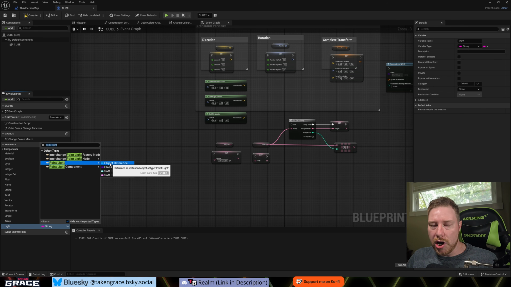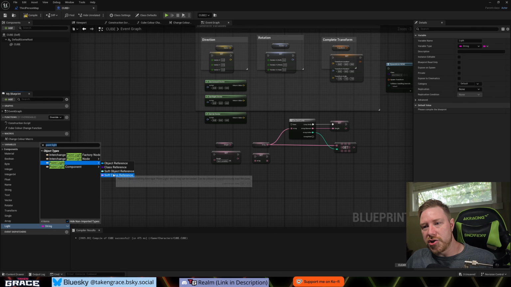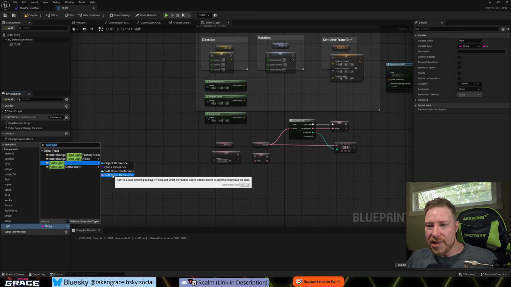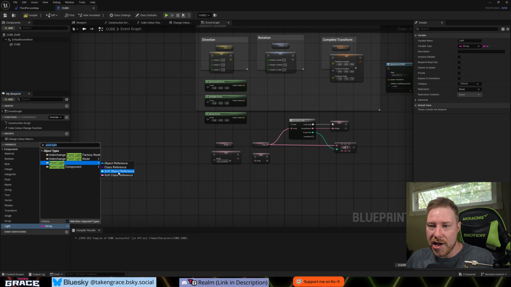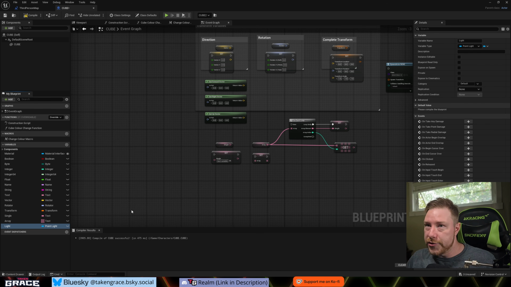These two are called hard references, so it's going to have to load this particular object into memory in order to reference it. Soft object classes allow you to not load something into memory, which reduces the load on Unreal Engine, and you can reference some variables from that object from soft object references. So those are pretty handy. I will do another video on that as well. For this instance, we want an object reference because we want to reference only one light. So let's hit compile.